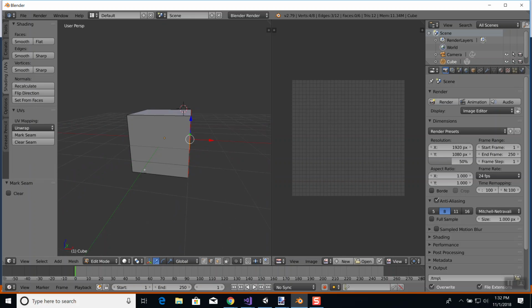I'm going to flip it around to the other side. Have a little bit of an angle there so I can easily see the sides. Hold down my shift key, select these sides, and I'll click mark seam. And then I'll rotate it to the bottom and select one of those bottom edges that isn't already selected and choose my mark seam.